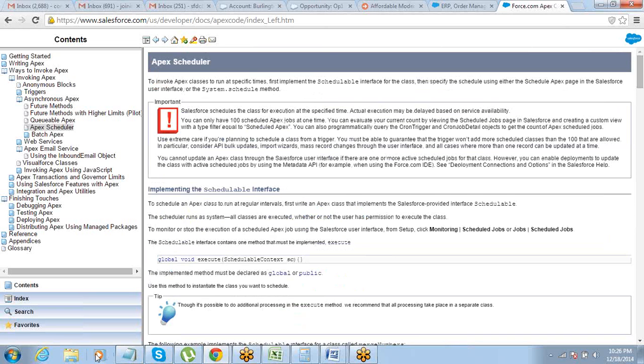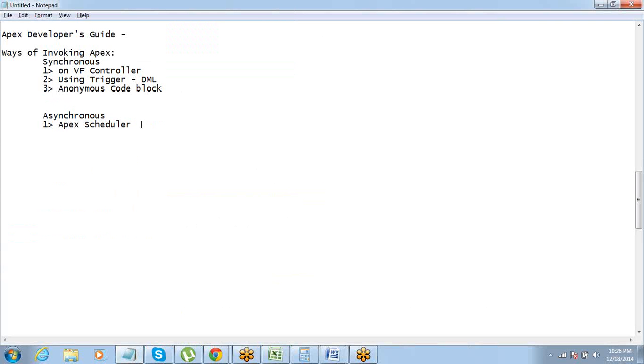Got it? So now I think you understand what an Apex scheduler is, right? Now read more about it and get more information on this from here. Second way of asynchronous Apex is batch Apex. What is batch Apex? Batch Apex is when you have a huge amount of data to be updated or inserted, or some operation to be performed on a huge amount of data, and you see that this cannot be done at once.